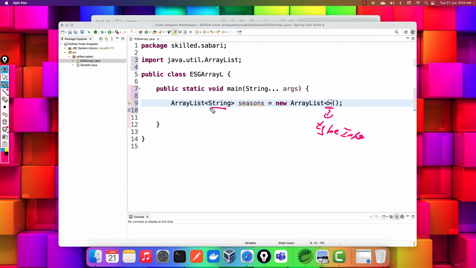So a one-time attempt of providing the generic type is sufficient. We don't need to provide the string here. But as per the code snippet I have given, there is no harm in it. It is more brief that it's exactly a string type of collection. Okay, so we have created this array list.